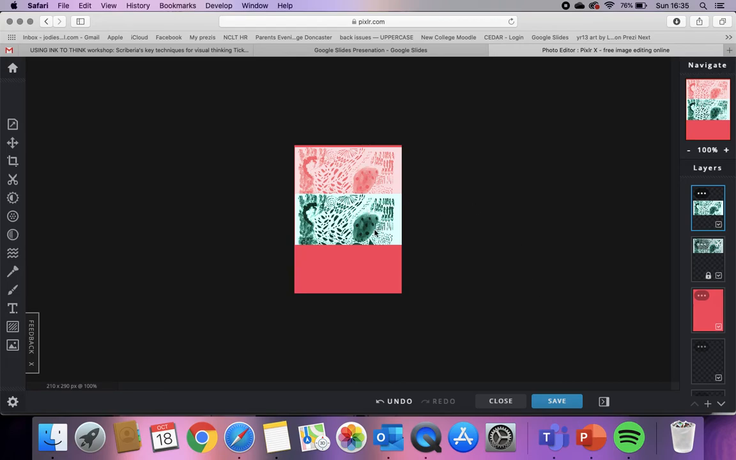In terms of using it as a sort of design software, it is a little bit more limited. But you know, have a go, see how you get on with it, and see what you can make.